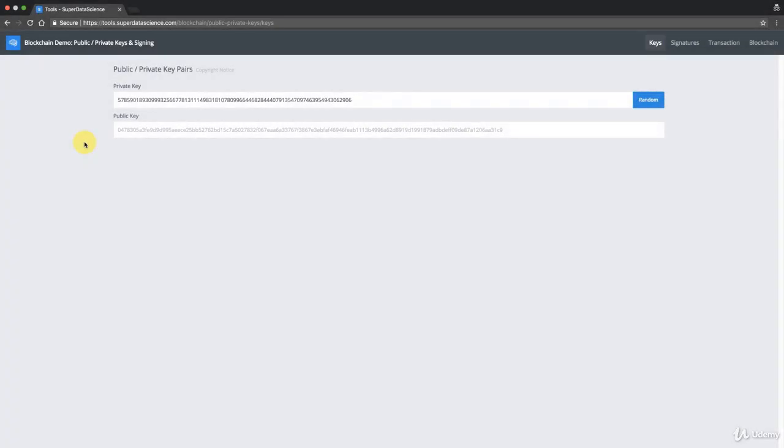Hello and welcome back to the course on blockchain. And today we're going to have a demo of how private keys, public keys, and signatures work. The demo is located on Super Data Science, so if you'd like to follow along, the URL is tools.superdatascience.com/blockchain/public-private-keys/keys. I know it's a long URL to type, but if you go to the course notes, you'll see the URL there and you can just click on it.